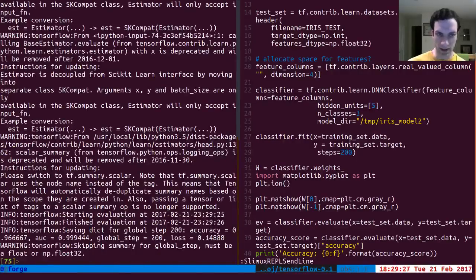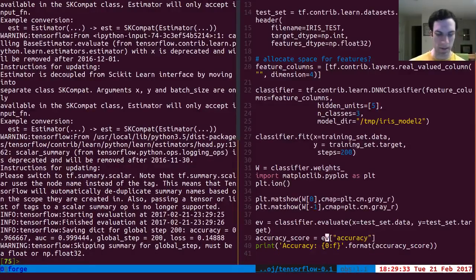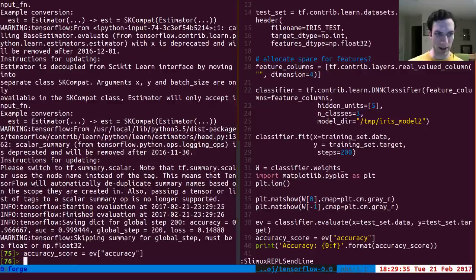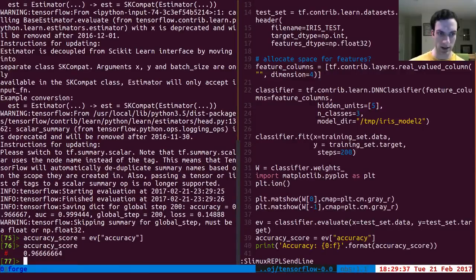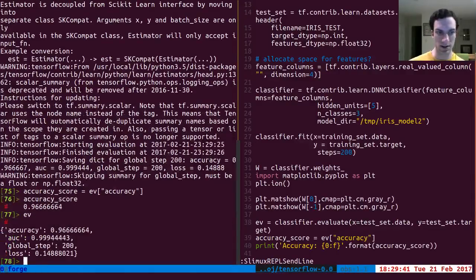I want to evaluate things, and then I will grab the accuracy score. Accuracy score, yes, 96. Probably it's getting the same one wrong. So what is EV? Accuracy, AUC, area under curve, the global step, and the overall loss. That's kind of cool. So it gives you a few interesting metrics, and you can pull out things such as the overall accuracy rate.